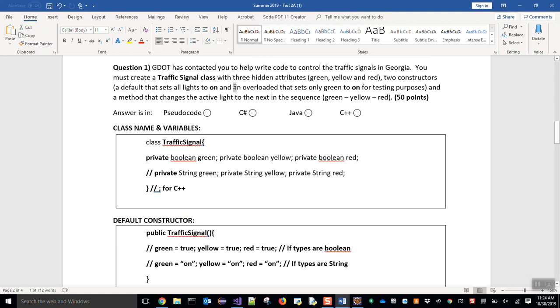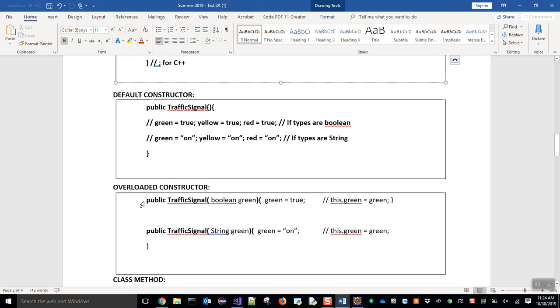Another constructor, an overloaded constructor, sets only green to 1. It does not say anything about the others. For testing purposes, the overloaded constructor will have only green set to 1. If you define green as boolean, then you need to set green equal to true. Otherwise, if you define green as a string, then you need to say green equal to 1. So this is the overloaded constructor, with either this line or this line.